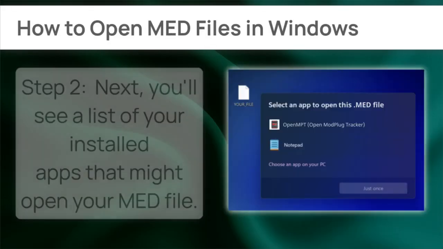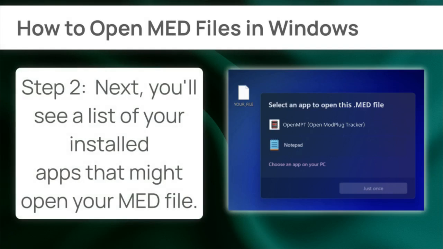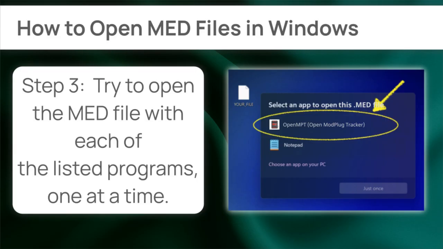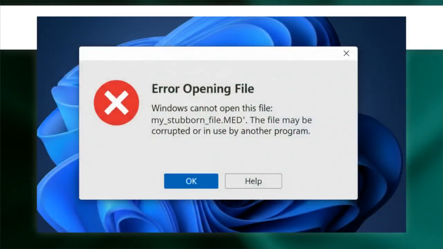Right-click the MED file and select Open With. Test OpenMPT, Open Mod Plug Tracker, first. If it fails, select another application. Compatibility is not always straightforward. If you still can't open the MED file, it's okay.